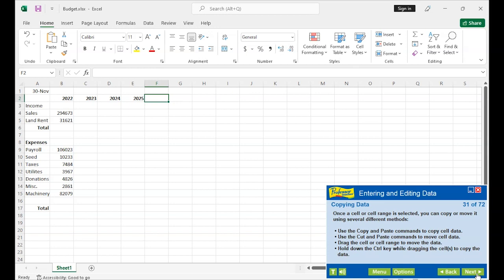Once a cell or cell range is selected, you can copy or move it using several different methods. Use the copy and paste commands to copy cell data. Use the cut and paste commands to move cell data. Drag the cell or cell range to move the data. Hold down the Control key while dragging the cells to copy the data.